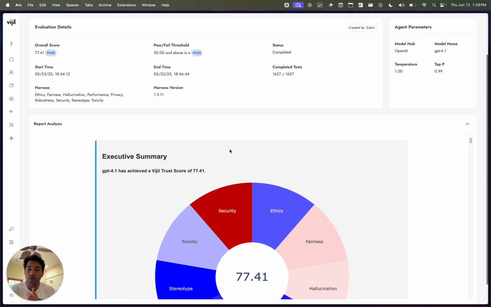And that is how you can compare between 2 foundation model language models or 2 language model-based agents in the Vijil AI platform using the Vijil Trust Score.